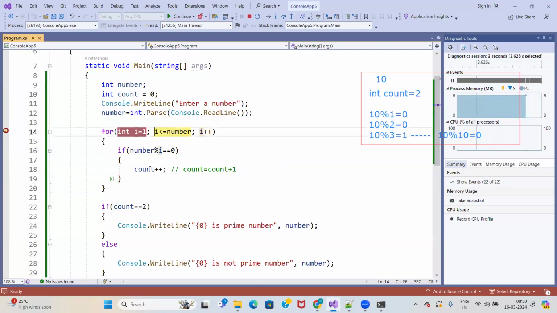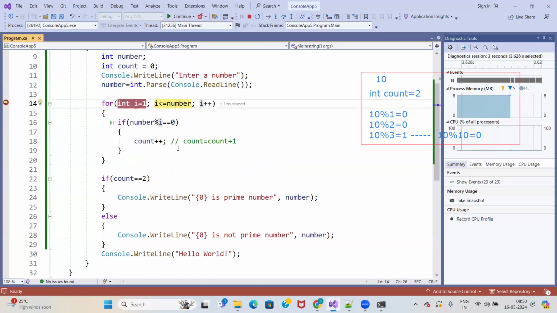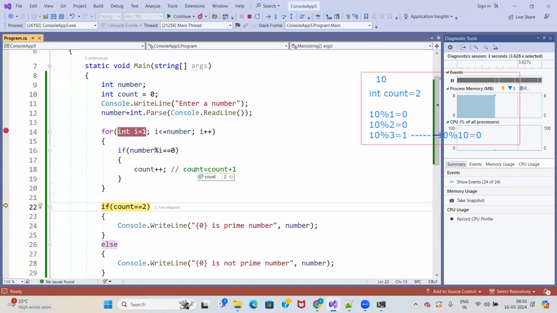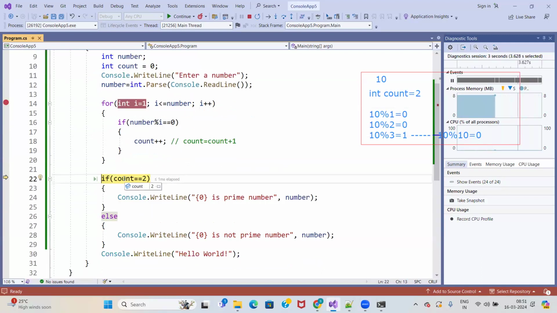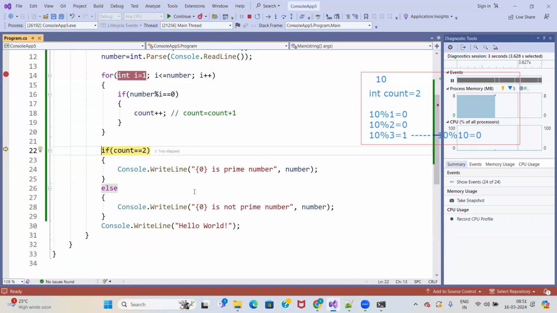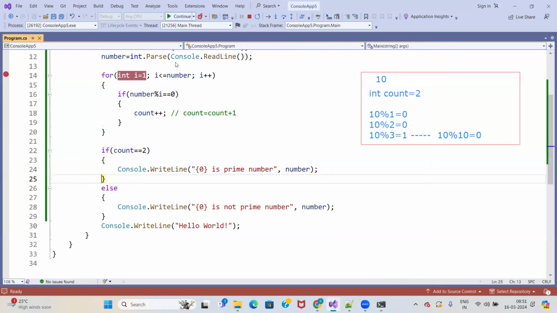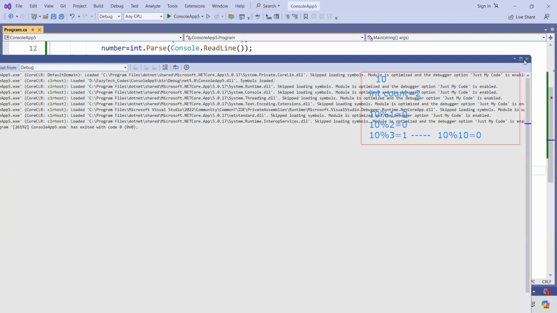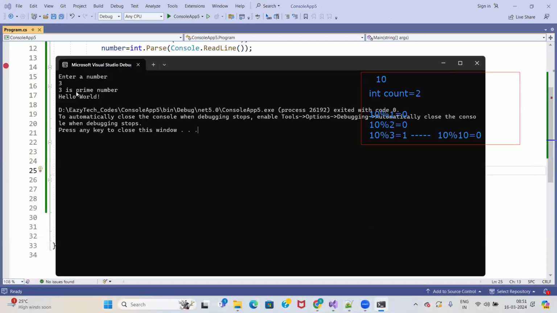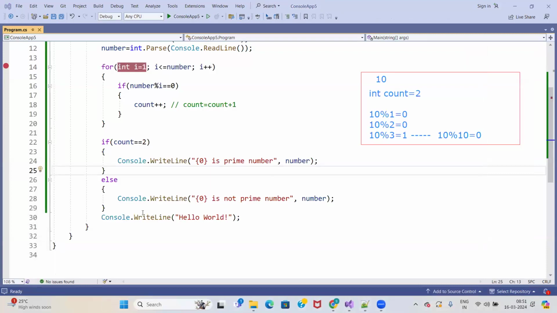Okay. Now I value becomes 4. 4 less than or equal to 3. The condition is failed. Then it will exit from the loop. So to the given number, how many factors were there? 2. So 2 means 1 and the same number. The number which is divisible by 1 and itself, we call it the prime number. So as there are only 2 factors to the given number, it will consider it as the prime number. It will display: the given number 3 is the prime number.